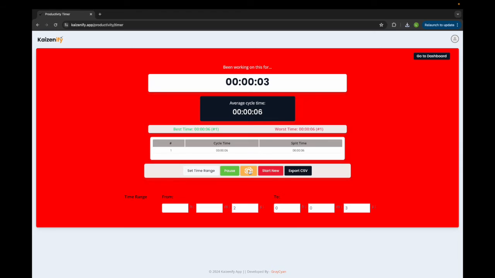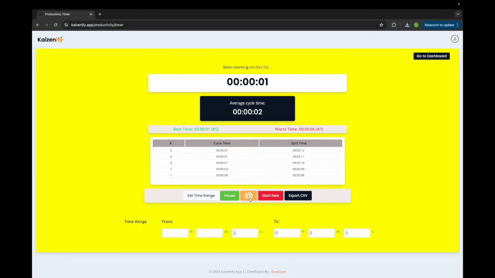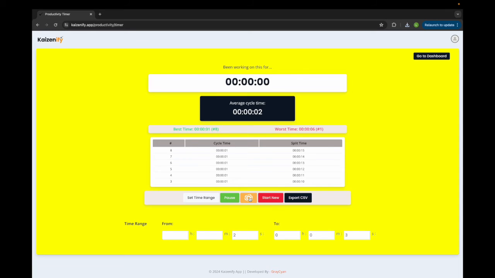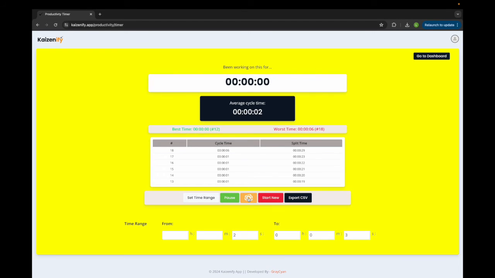Okay, good. Now I'm going to make multiple cycles here that are under my cycle time to get me back into my green. So yellow means I'm within the 2 to 3 second cycle time for my average. There we go. Now I'm less than 2 seconds, so my whole screen turns green. Again, my average cycle time is up here, my best and my worst time.